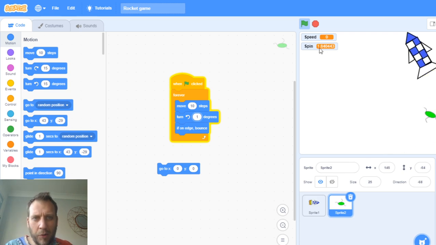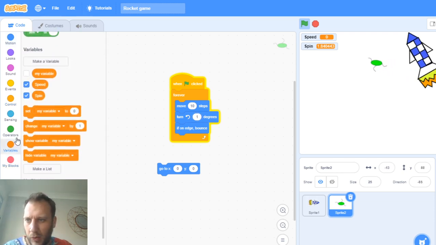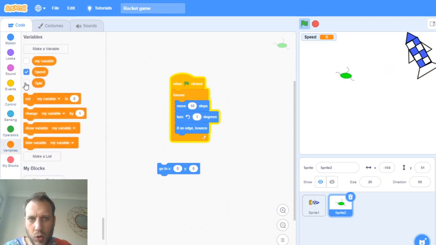Well, I did have a variable before, but I don't think it's necessary. I think that's overcomplicating the code. Now, because I've made that variable, I actually want to hide it. So I'm going to get rid of it.